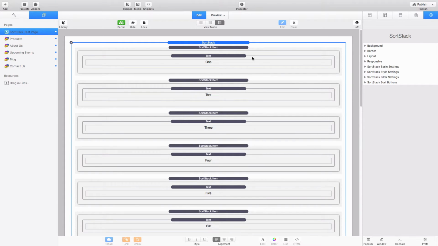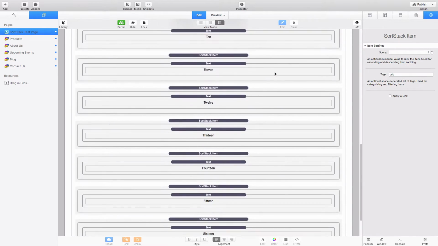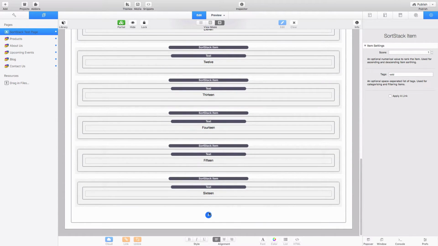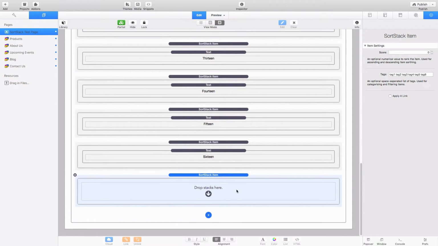And then within SortStack you put SortStack items, and each one of these items you can assign a numerical score. You can also apply tags, and we can also apply a link to each item. And new items are very easy to add. You just scroll to the bottom, click on this blue plus button, and that will give you a placeholder or drop zone in which to place your stacks.